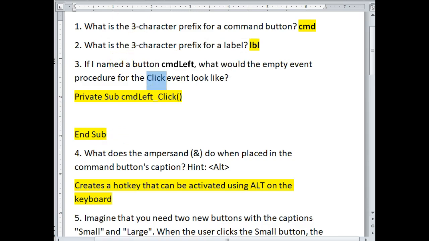Question 3. If you named a button Command Left, CMD Left, what would the empty event procedure for that click event look like? And you'll remember I pointed that out a few minutes ago. Well, this is how it looks. Private sub, CMD left, underscore click with 2 brackets, end sub.